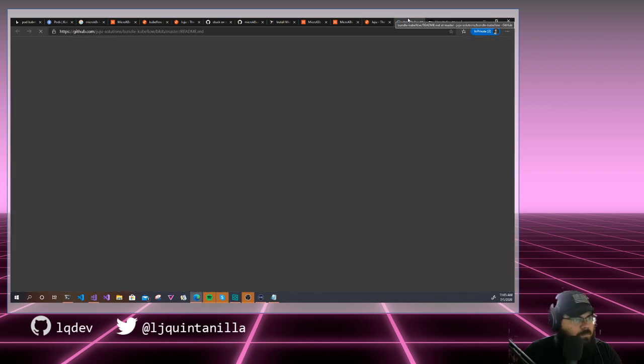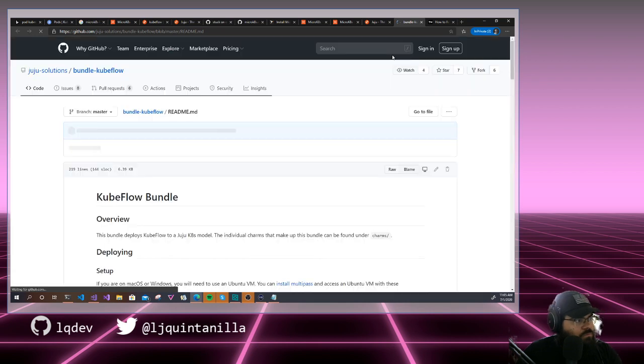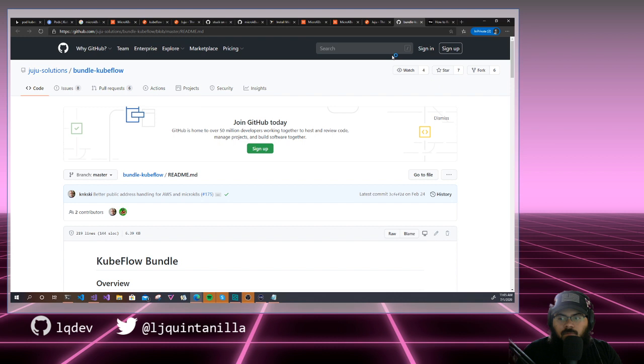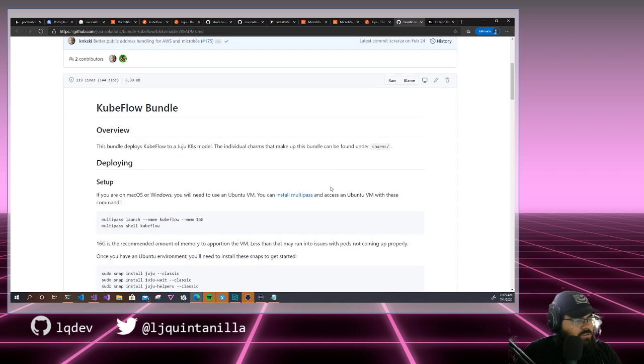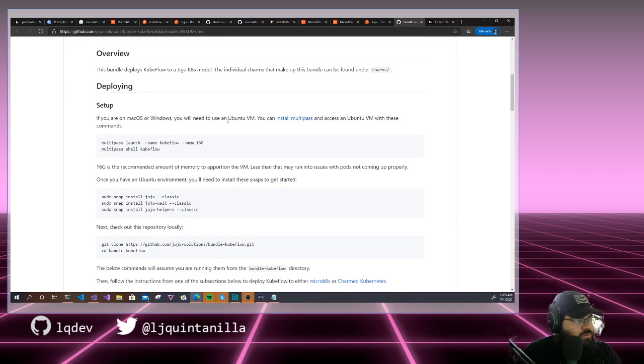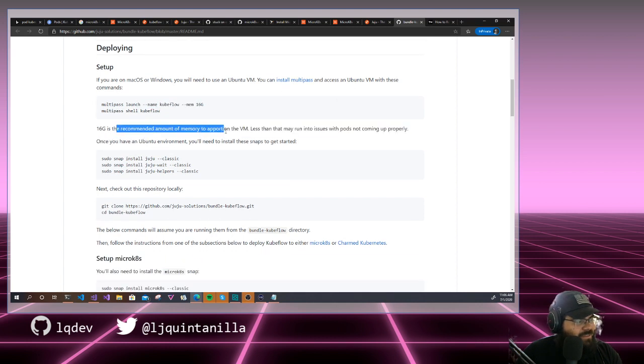What is the Juju Kubeflow bundle? The bundle deploys the Juju Kubeflow model. The individual charm bundle can be found in charms. So you need a... That's funny. If you're on a Mac or Windows, you'll need Ubuntu. So just get Ubuntu. Okay. Multipass launch. Okay. But 16 gigs is recommended. Otherwise you may run into issues with pods coming up properly.